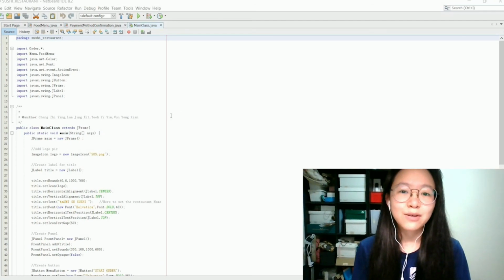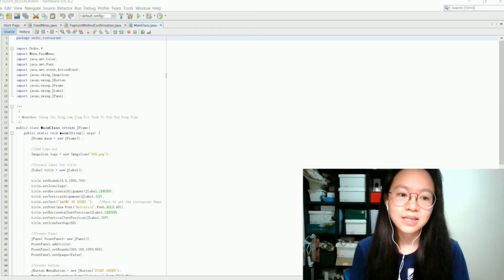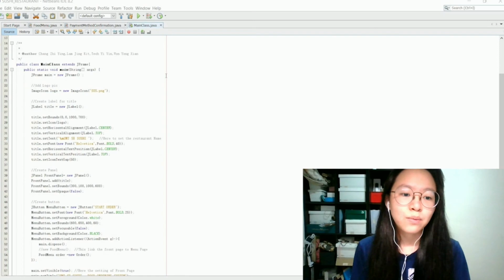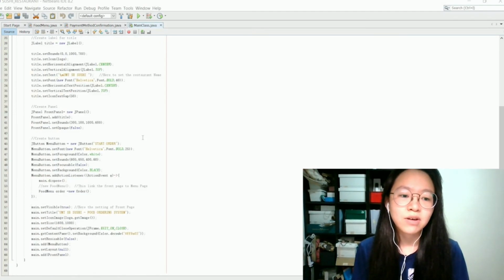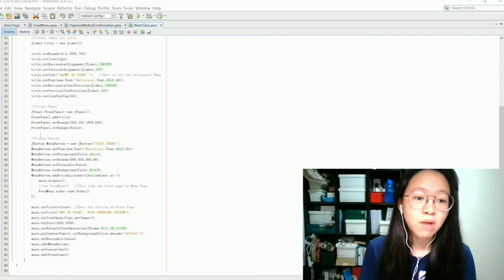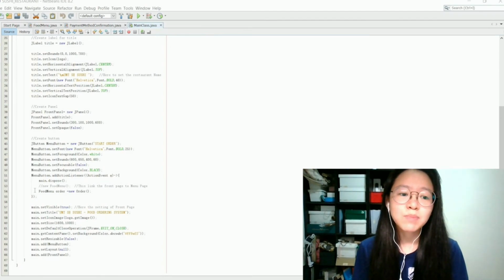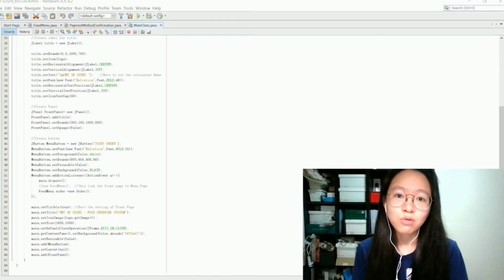So now we are going to present the code of our system with the GUI interface. So now here is the main classes. In these classes, we have the coding to create the main page of our system. And in these pages, we have a menu button with the name of Start Order. This button will link to the food menu page for customer to order.